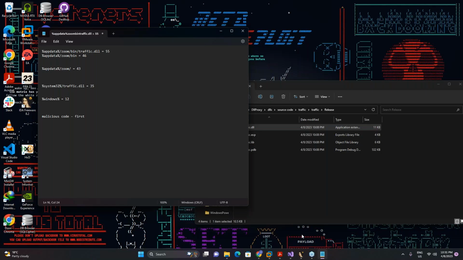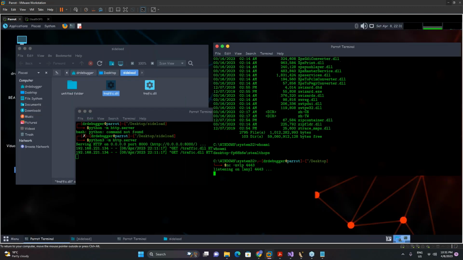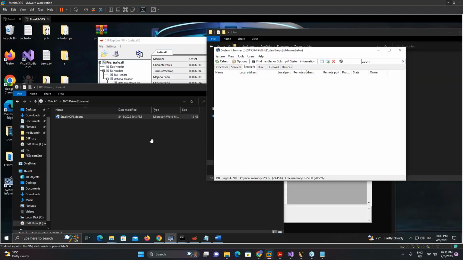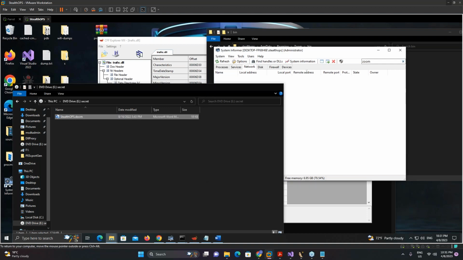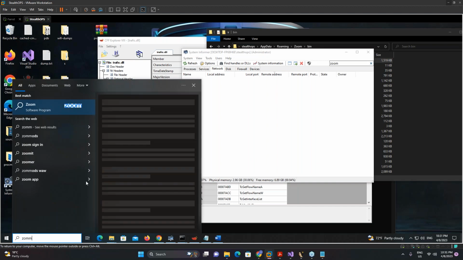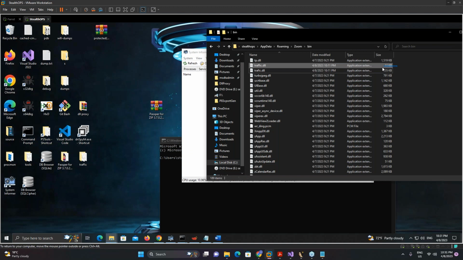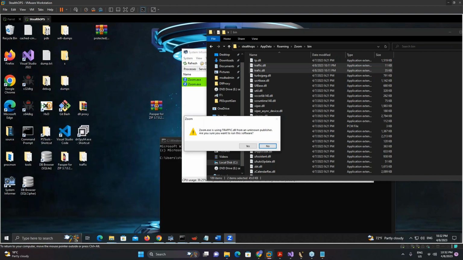So first, let's go to the stealth ops, and again let's open up the connection here. Here we are going to call Zoom, right? I think the traffic DLL is still there in Zoom. Yeah, this is the normal side loading without any bypass. So let's open up Zoom, and we have the connection here.